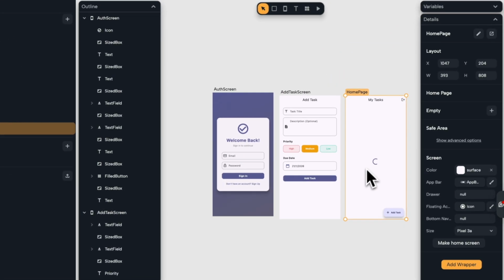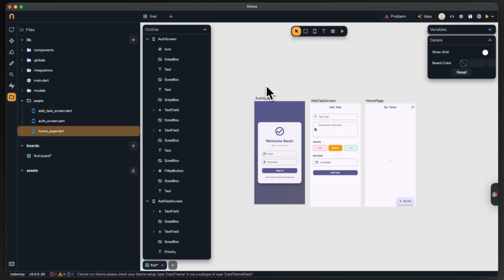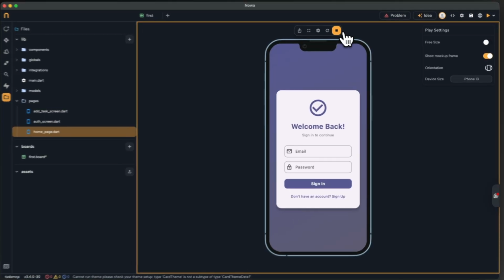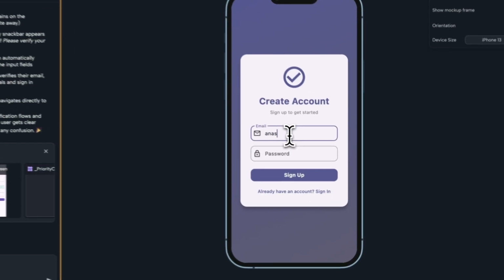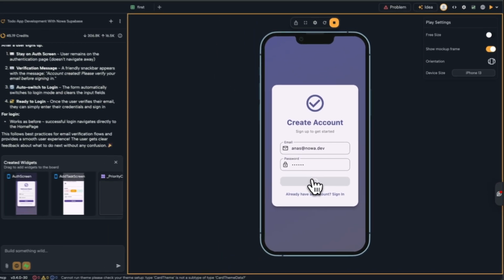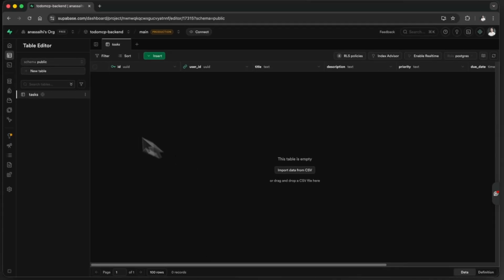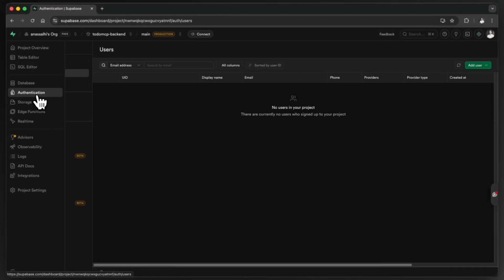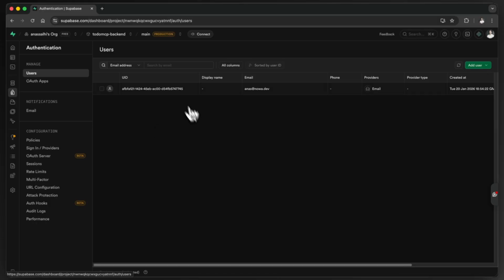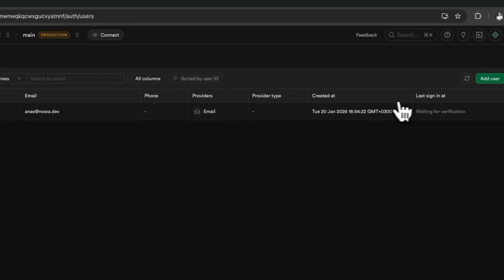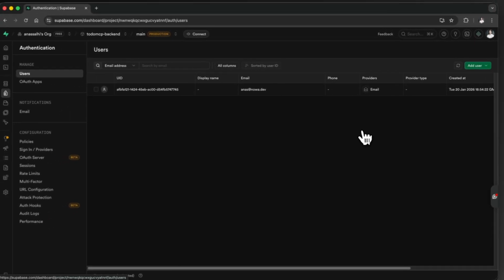Now I can select the authentication page and then play the app to start the app from there. Now I will click on the sign up and create a new account. I see it sent a verification email. So let me go back to the Supabase dashboard and click on authentication. Here I can see the created user and I can see that it says it's waiting for verification. So let me do that.